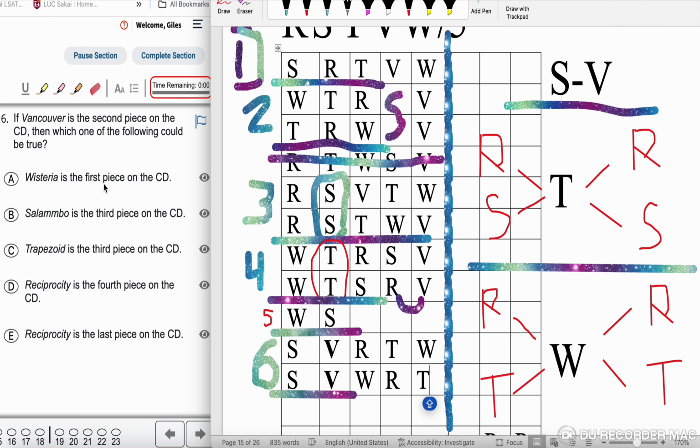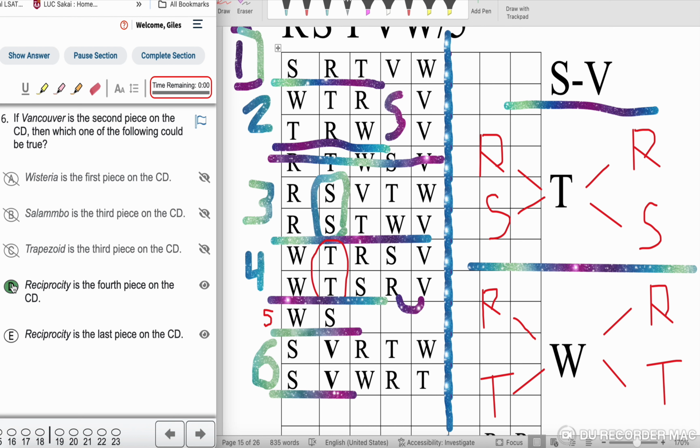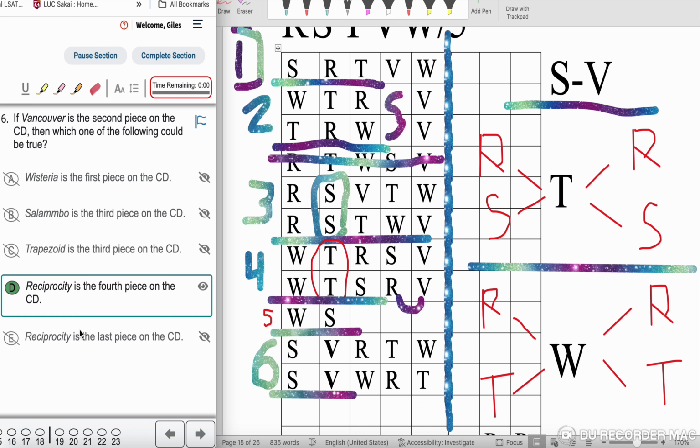W is the first piece? No. We see the letter S. S is in the third? No. T is in the third? No. R is the fourth? We see that. R is the last piece? We don't see that. The only thing we see is that R is in the fourth. So we're going to choose that answer. Answer D. R is in the fourth piece on the CD.